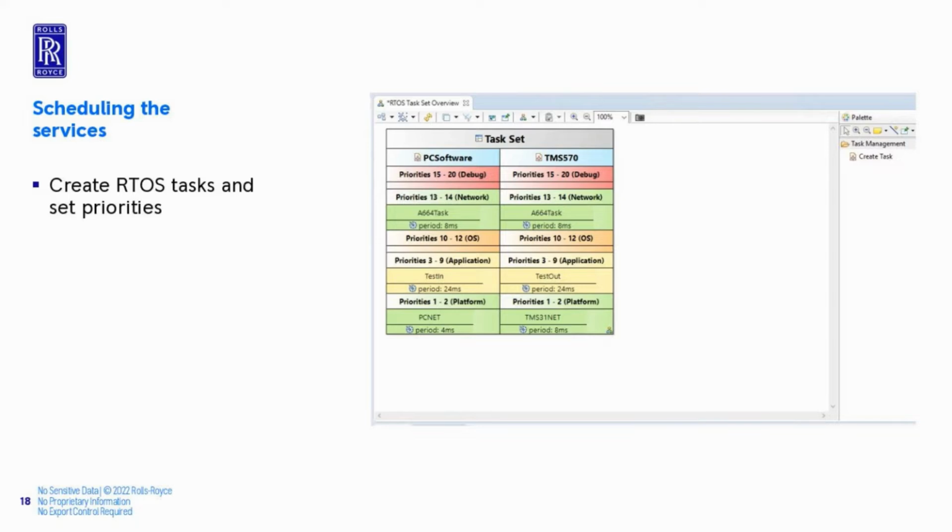And the rest of the tasks deal with the networking side of processing the message. So the A664 task there is dealing with the A664 driver, which is a specific implementation of Ethernet. And also in the platform, you've got the processing of messages dealt with by PCNet and TMS31net.